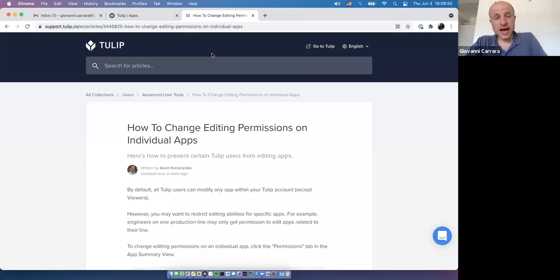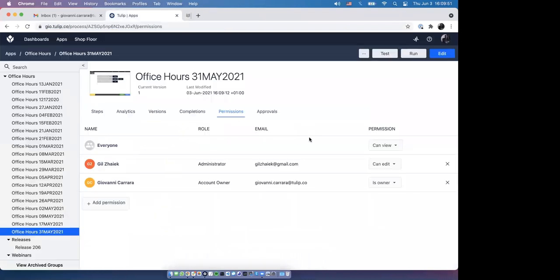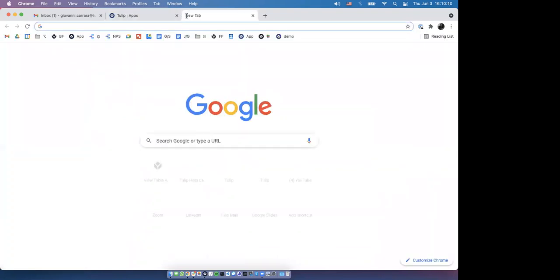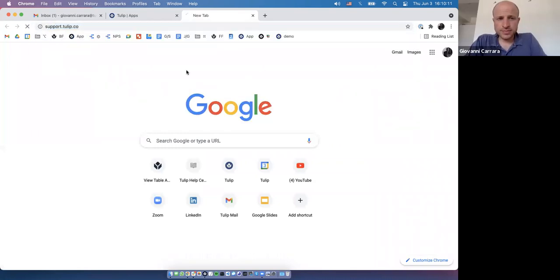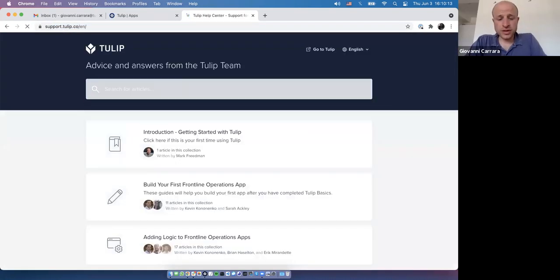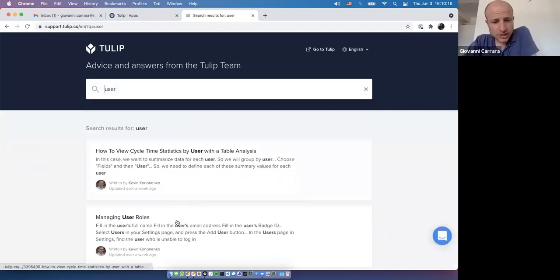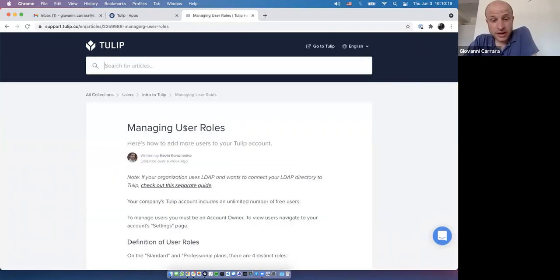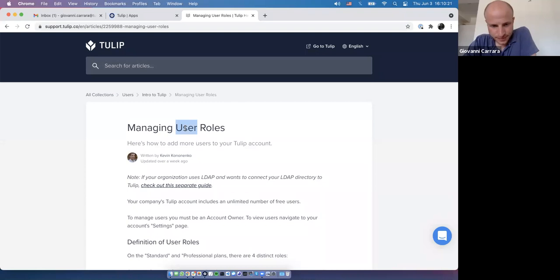Okay. Yeah, I think I'm using permissions, but I have a question. Is there a way, within stations, to give a user or a supervisor the ability to monitor what is happening on a station without giving them access to the rest of Tulip? Yes. So the role for that actually wouldn't be done through permissions. It would be done through managing user roles.